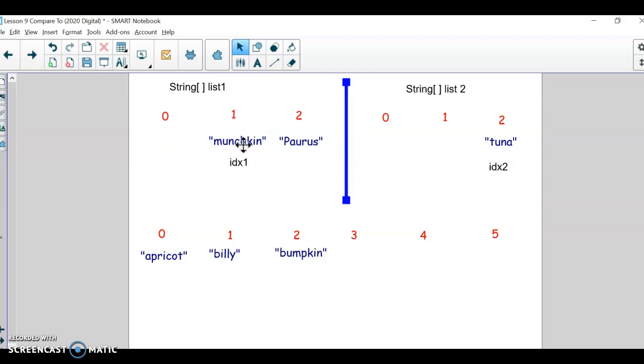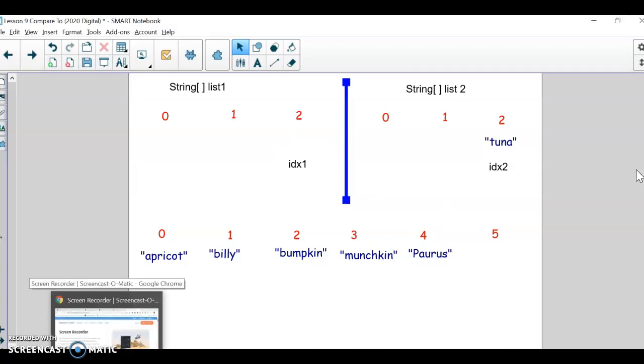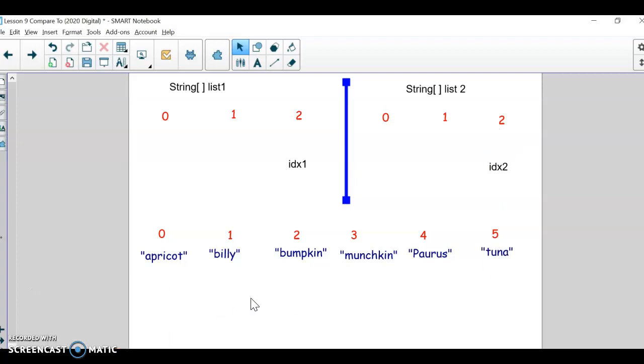Now we have munchkin compared to tuna, and munchkin is going to be less, so it goes there. Slide it over. Now parse compared to tuna. Parse would slide here. And now that the one list is exhausted, we just go to the other one, and whatever's left there, dump it into our merged list. Thus we have merged together our 2 lists of strings.